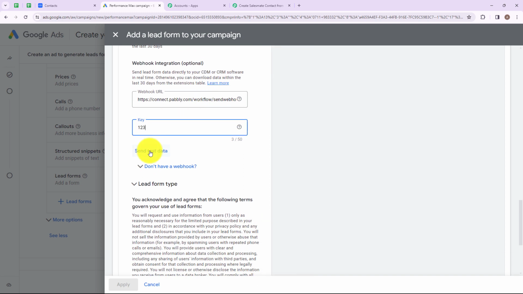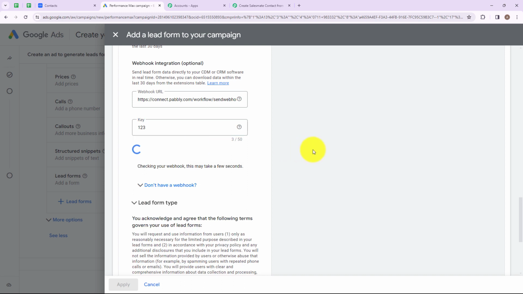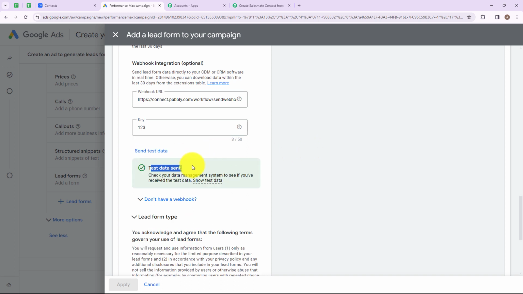As I have mentioned, there is no live campaign in my Google Ads account currently, so I am going to send test data. But if you are running campaigns, then whenever this workflow runs in real time, you will automatically receive the lead details. So I'm simply going to click on send test data. And now it says test data sent.